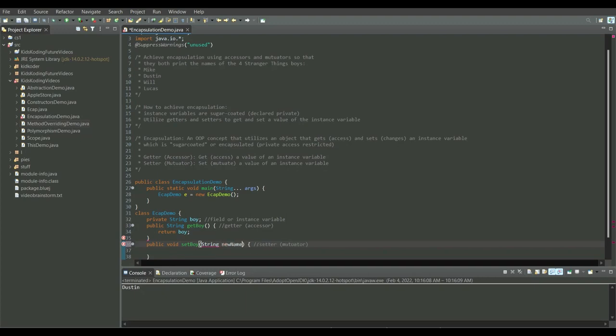By the way, getters and setters are just methods. I don't want to confuse you. You're like, what are these? They're just methods that get or set a value of an instance variable. So we have setBoy, and we have a String newName. All we're doing in the set method is we're just changing the value of the instance variable. We're not going to return anything. That's why we're making it void. Set methods are usually void because they're not going to return anything to you. They're just going to change it, right?